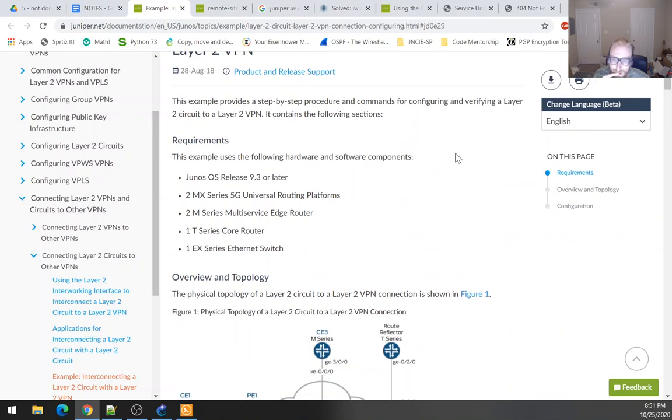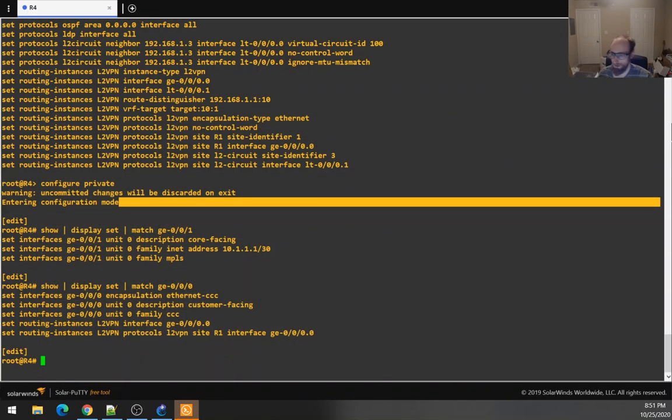I think that's right. Alright, let's try it. It just shouldn't be too hard to try. I'm going to take a quick break. I'll be right back, and then we'll try converting those core-facing links and the links between the P routers to layer 2 links. Okay, I'm back.